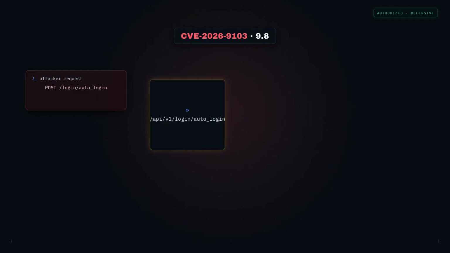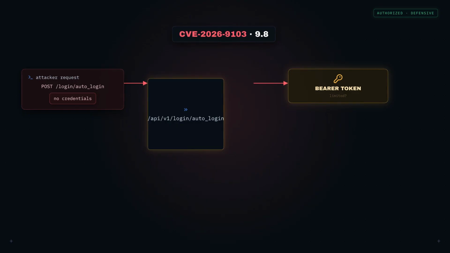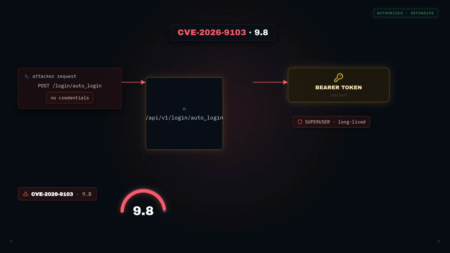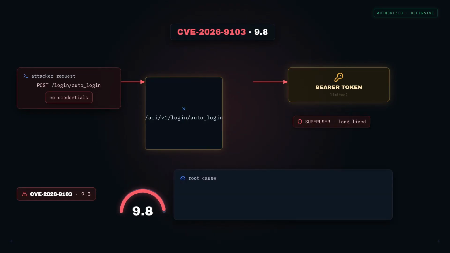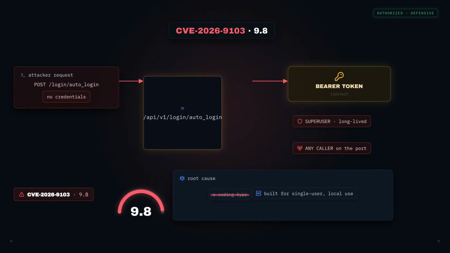There's an endpoint /api/v1/login/auto_login. Send it a request with no credentials and it hands you back a bearer token. Not a limited one, a long-lived superuser token, admin of the entire instance. That's CVE-2026-9103 rated 9.8. The root cause isn't a coding typo. Auto login was built for single user local use. The flaw is that it's on by default and it mints an admin key to anyone who can reach the network port. A feature, not a break-in.